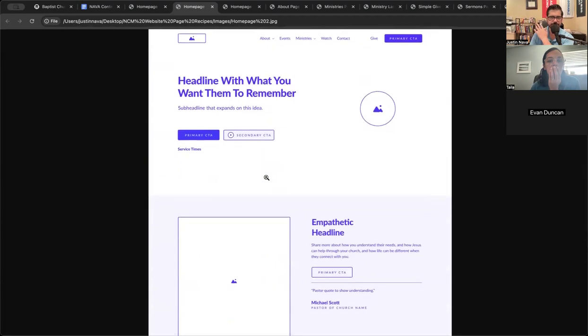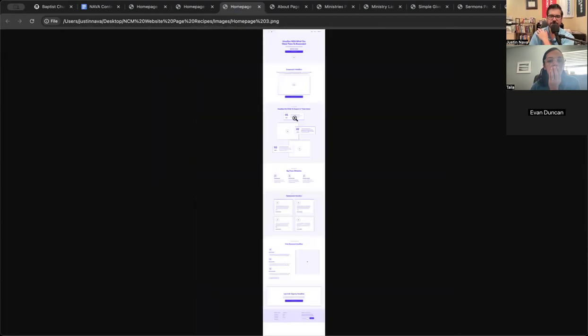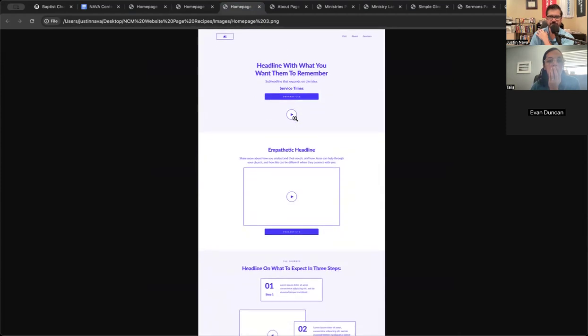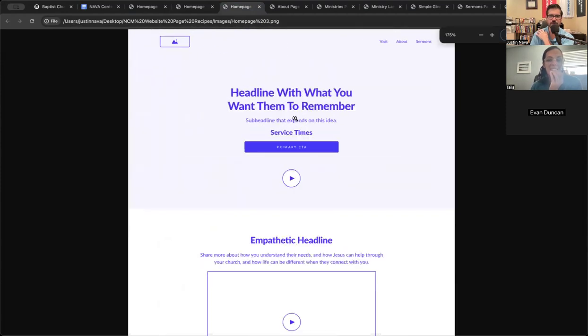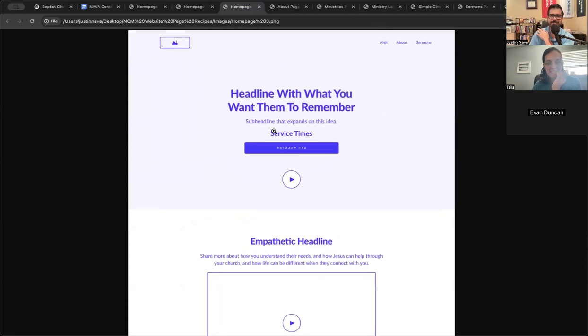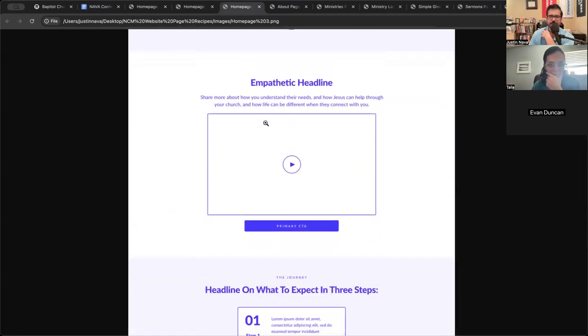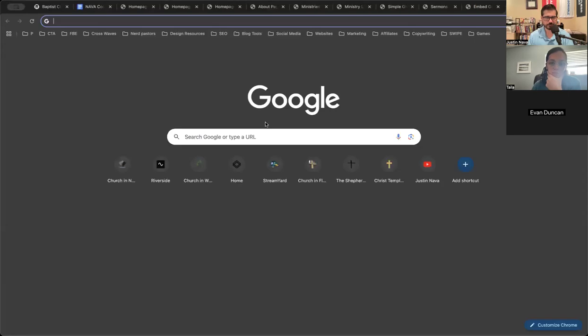Just keep it simple. The third homepage example, we've got a little bit of layering on this one. I'm not a huge fan of this one, but it's another example. So we've got the same centered headline. And this is really good with the video background because you'll notice there's not much happening in the menu, so you can take over the full top here if you want. Empathetic headline. Maybe you've got another video, a video of the pastor.